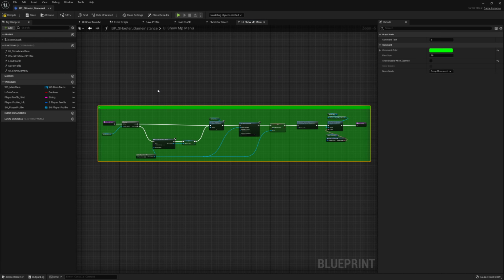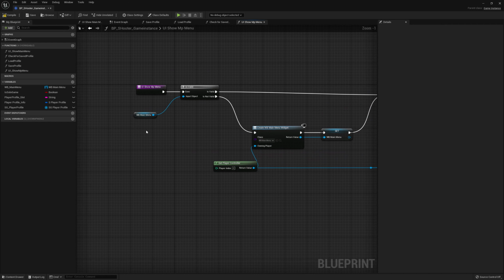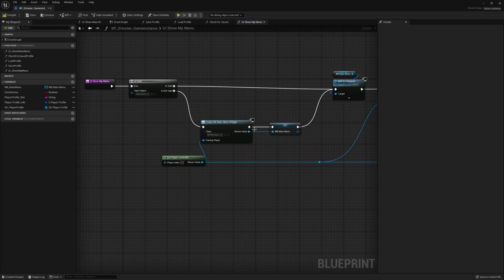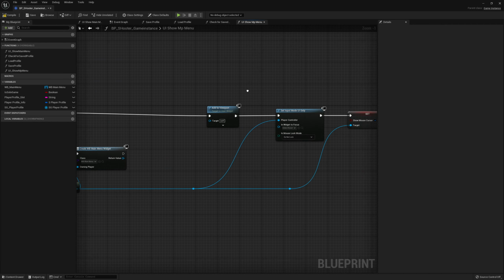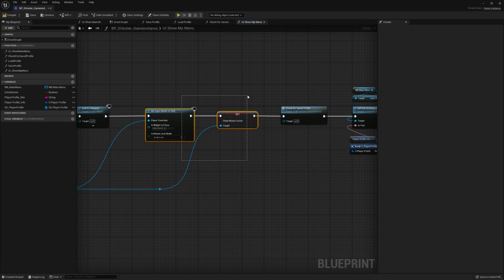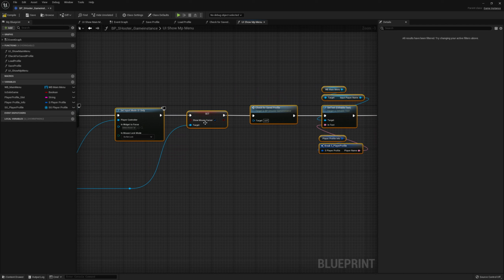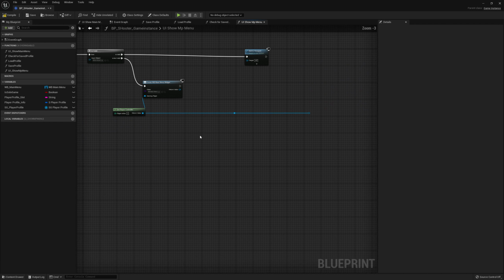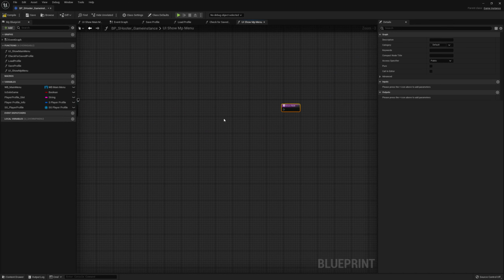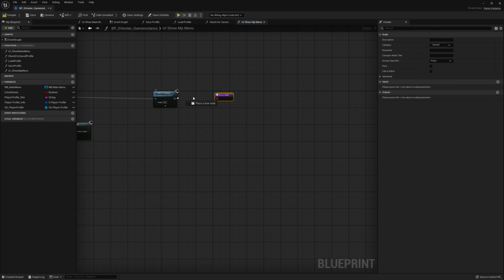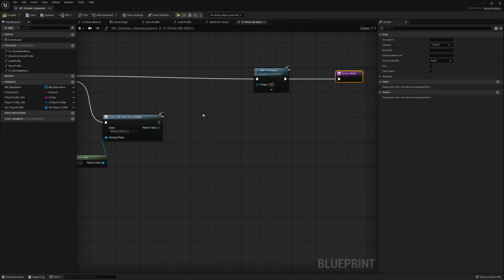So in here we can get rid of the main menu variables, and we can get rid of the stuff at the end here as well. So we don't need to set the input mode, mouse cursor, or the profile stuff. We don't need it in this case. So simply plug the return node back into the add to viewport node.